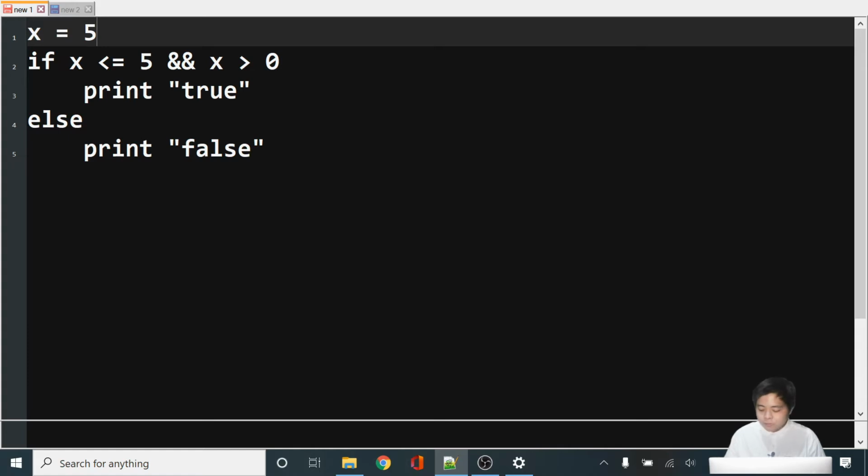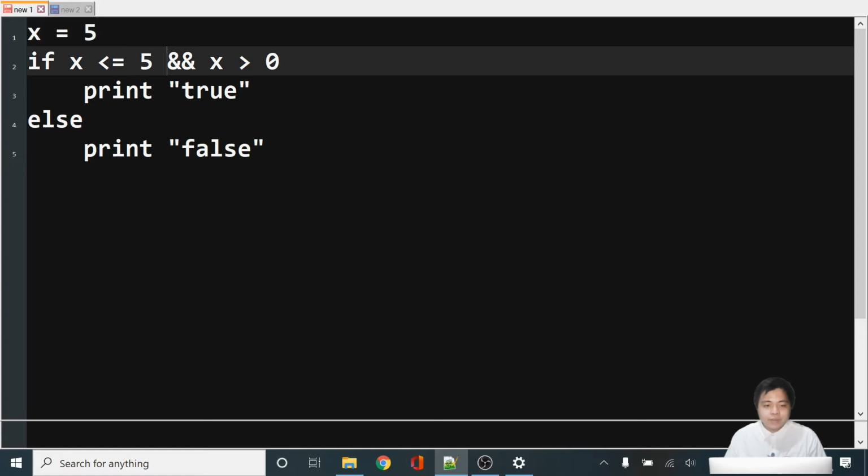Let's take a look at this example. Here we will use logical operators. x has a value of 5. If the value of x is less than or equal to 5 and the value of x is greater than 0, print true, else print false. Take note that with AND, the statements on the left and right must both be true for the condition to be true and for us to enter it.